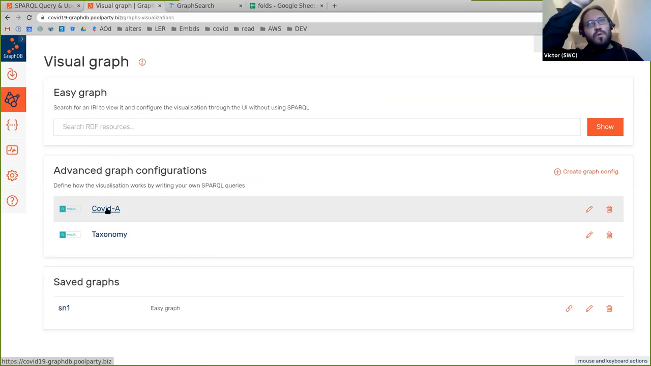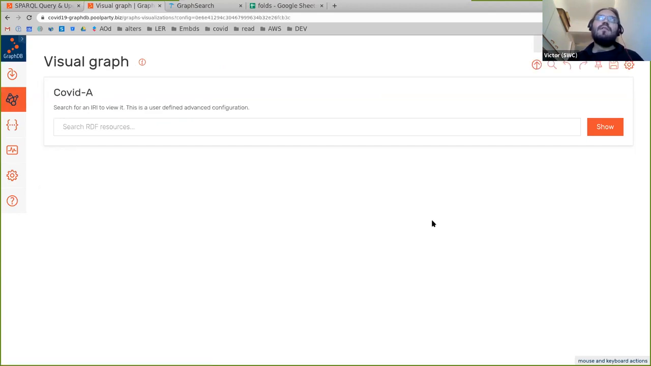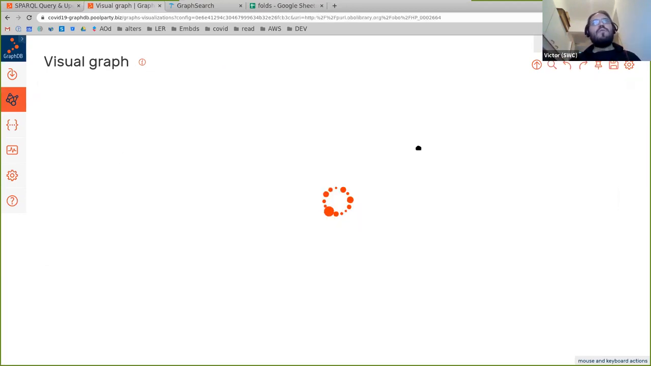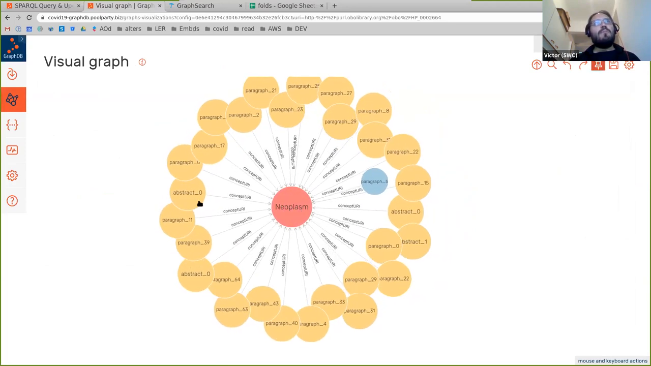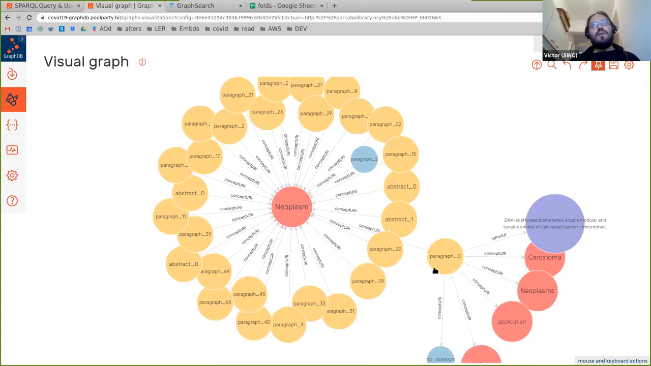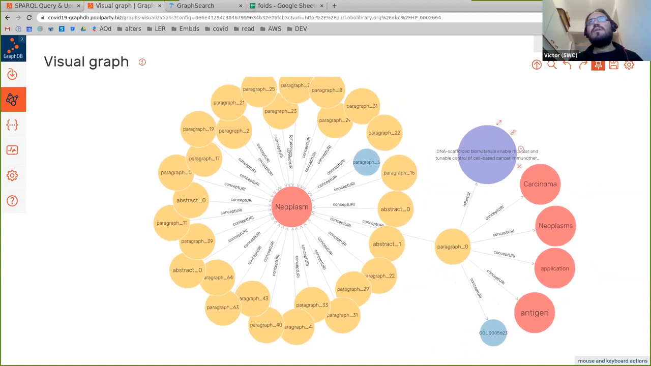If you don't know GraphDB, one can customize the visualizations really nicely using SPARQL queries. So I've created another one using the dataset. This is a subset of the dataset, and here I can take a look at the same part of the graph. Here we have, for example, that neoplasm is mentioned in a bunch of different paragraphs. For example, this paragraph zero, which is part of an article that has this title, DNA scaffolded materials, and so on, mentions the word neoplasm, but also mentions these other concepts.